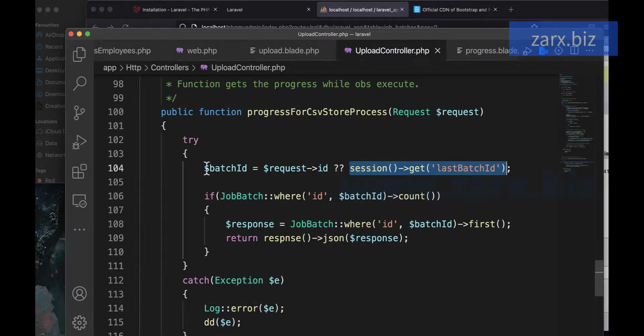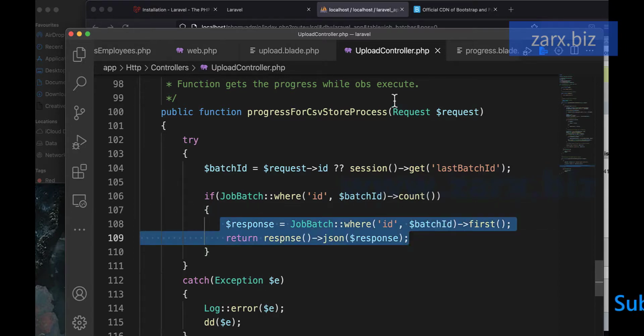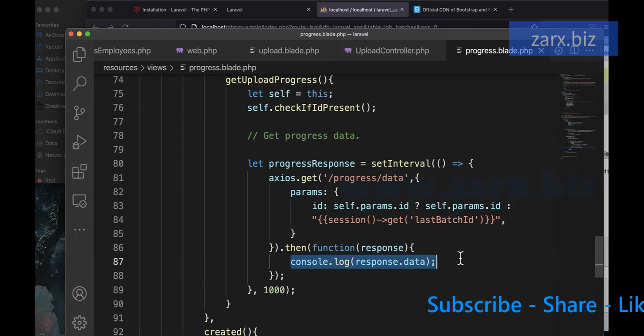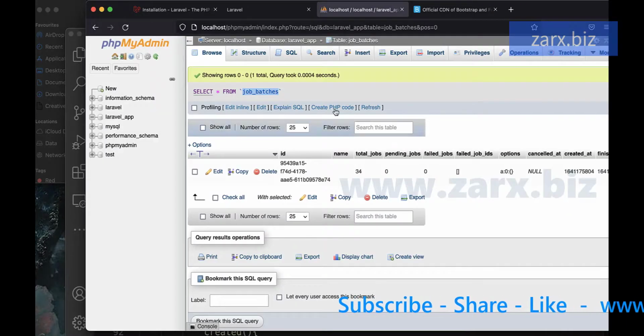So once you have the batch ID, you are just querying here. If the count is more than 0, then it's true. Then it is going to get and return the response. All right, and here we are console logging that response.data. So let's see what happens this time.